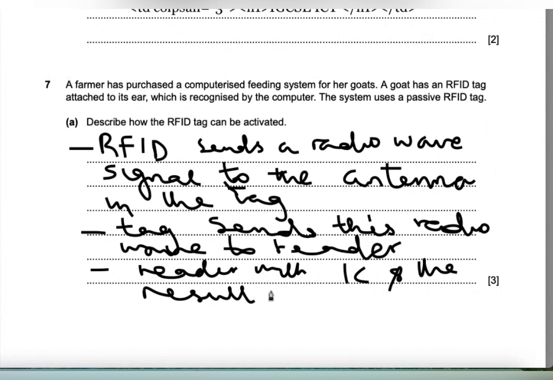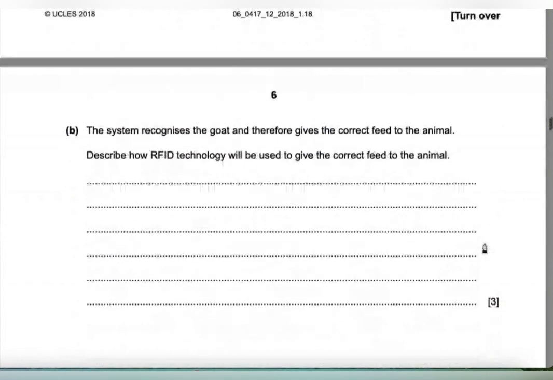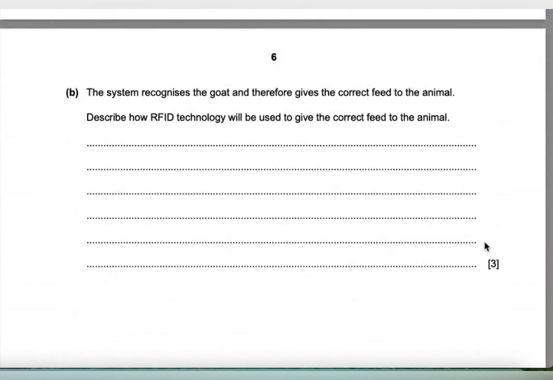result to RF system, the system that is embedded in the computer, to the RF system, the radio frequency system. So you write this, you're going to get your 3 marks, okay? That's for question 7A. Now let's go to question 7B.